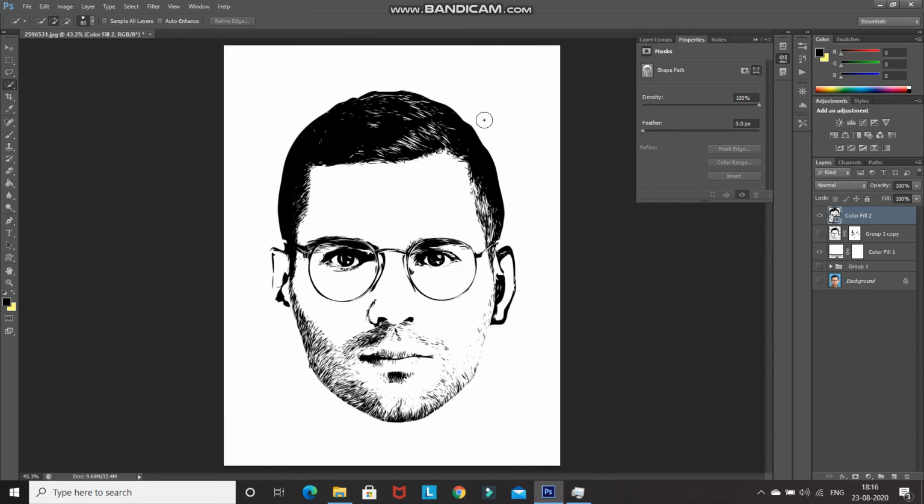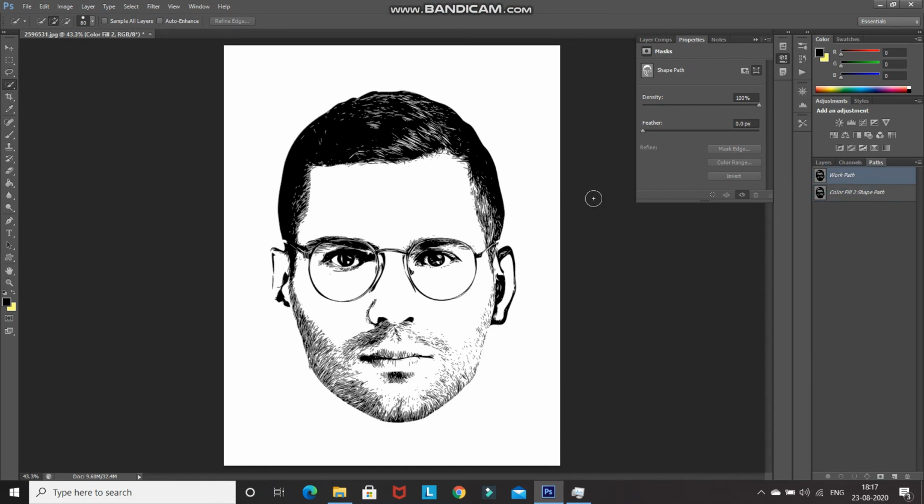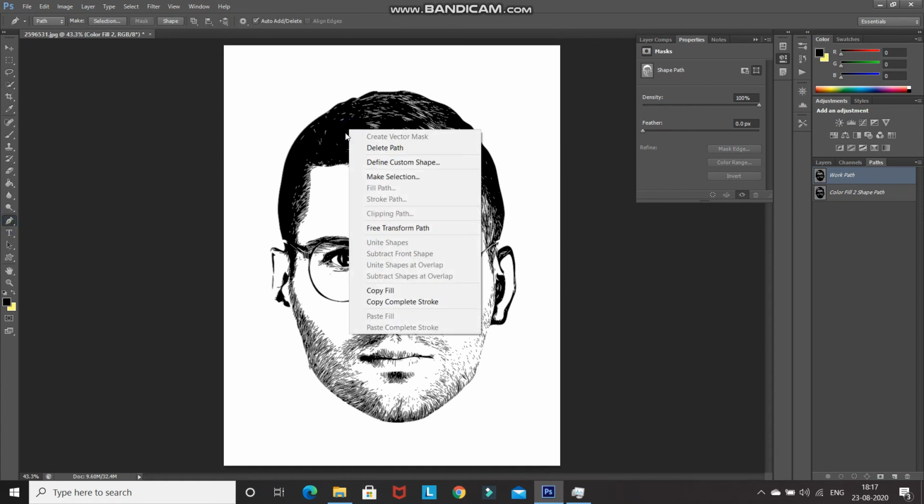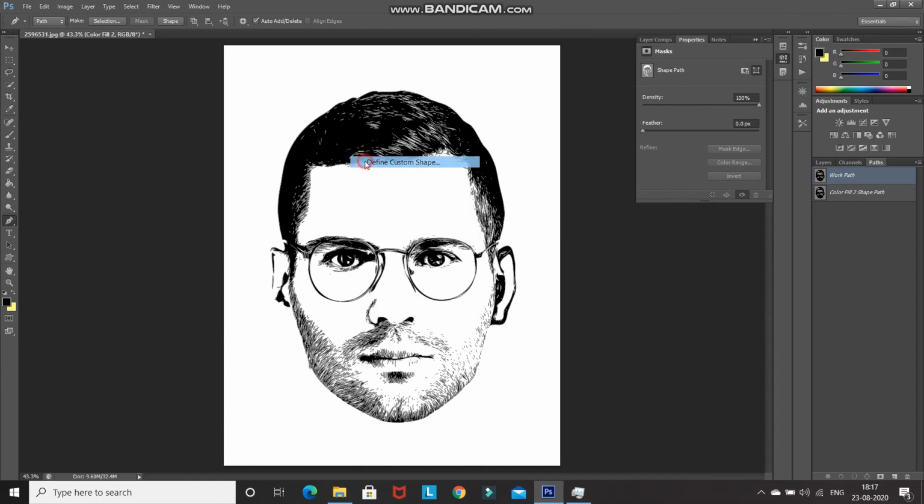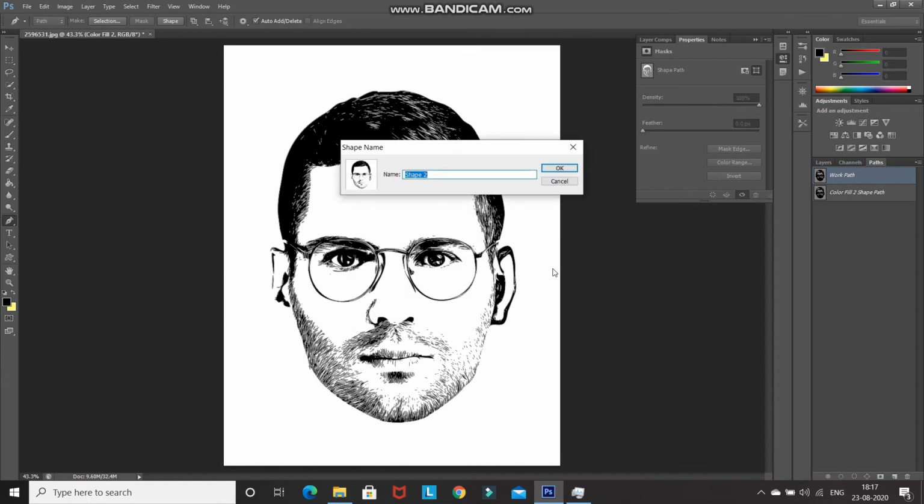Now in order to convert this part into a custom shape so that you can use it anywhere in any document, all you need to do is go on this Paths tab over here and then make the work path layer active by clicking on it. So as you can see, your previous path has been displayed now. After that, select pen tool and then right click inside of the path and then select option define custom shape. After, give any name of your choice and then click on OK.